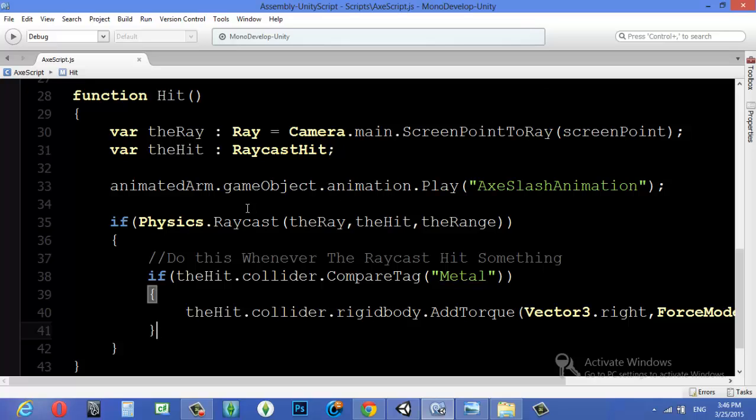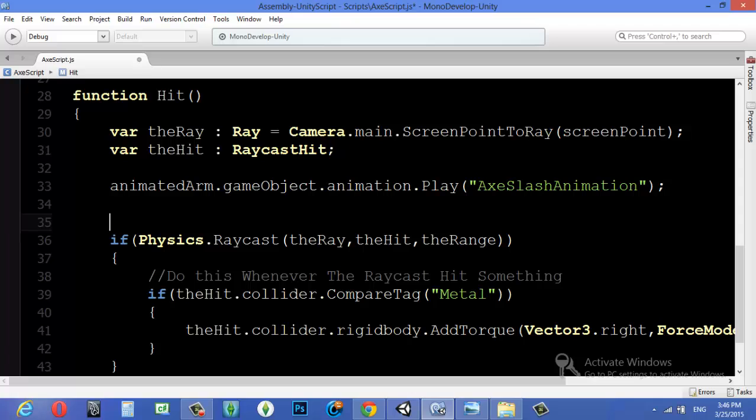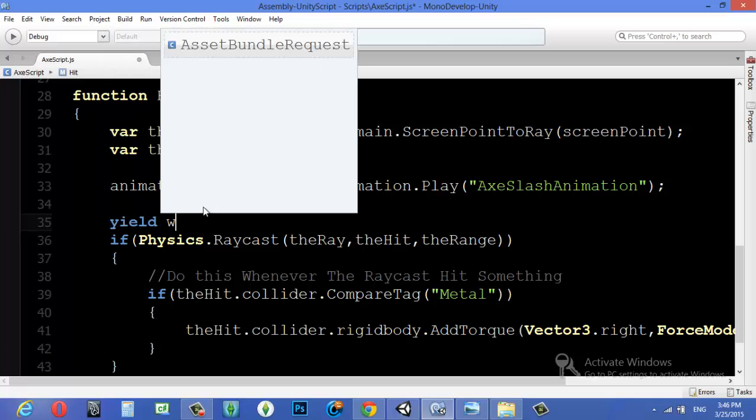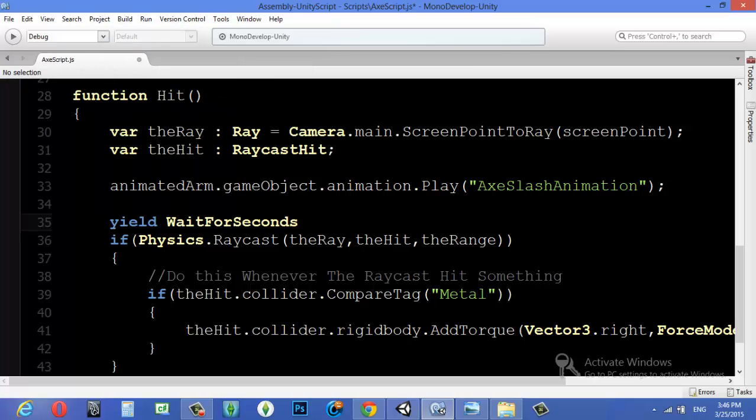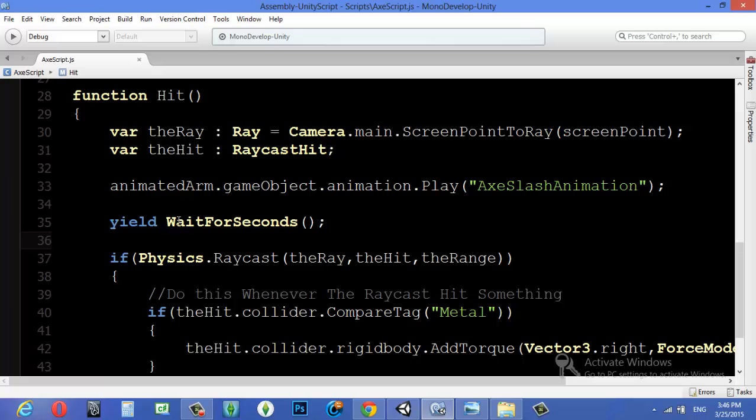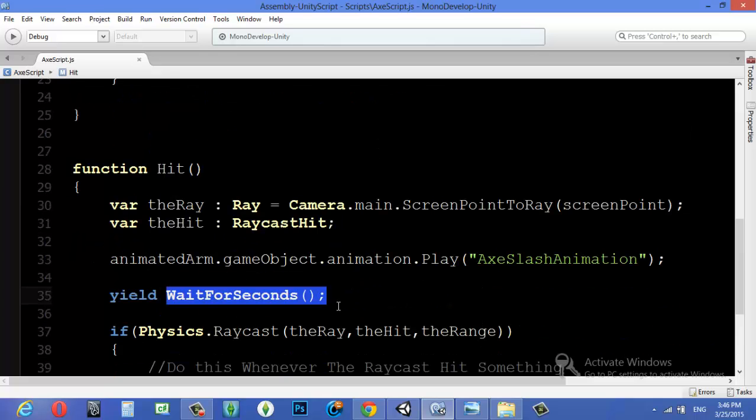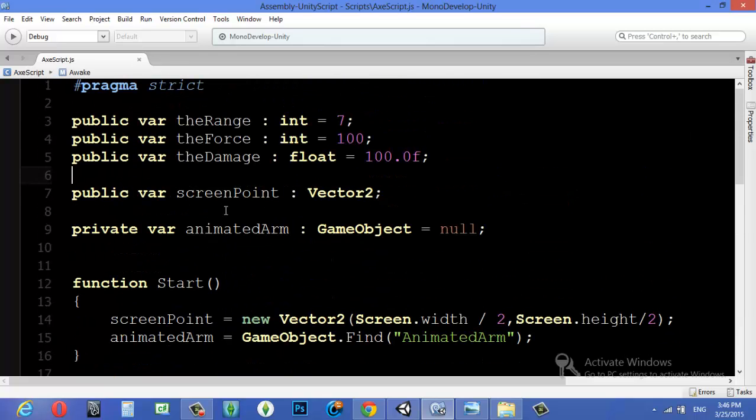So there's one way of doing it, and it's this. I'm going to say yield wait for a second. I'm saying don't apply the effect unless and until the animation is done. So that's the way of saying it. Yield wait for a second, which means just stop. And here I'm going to have a variable.